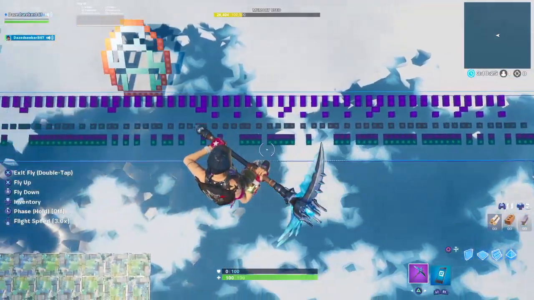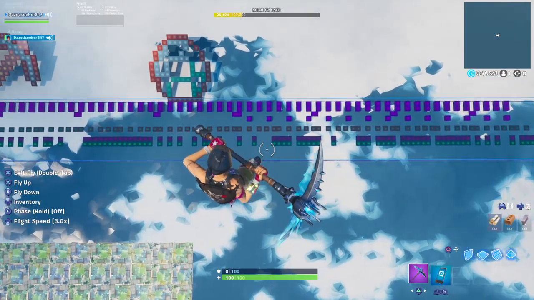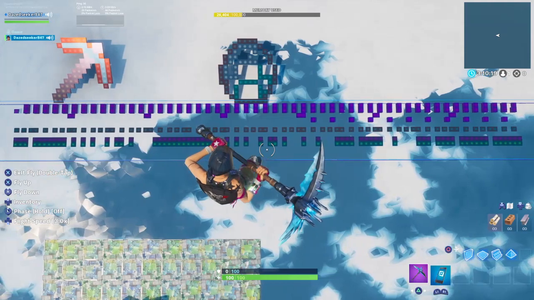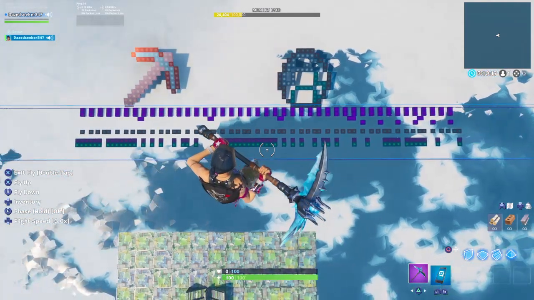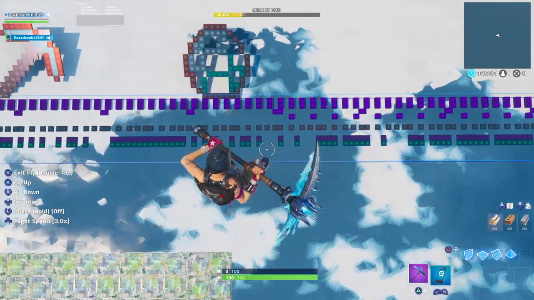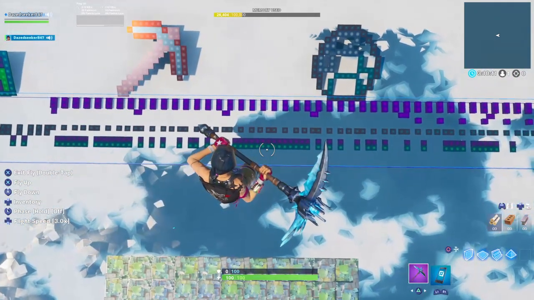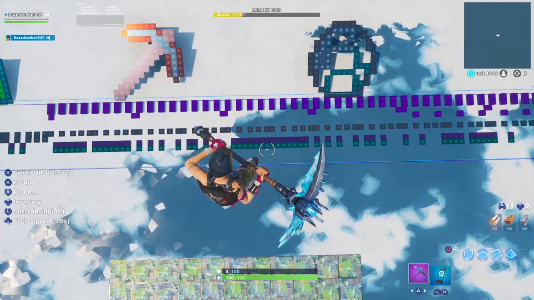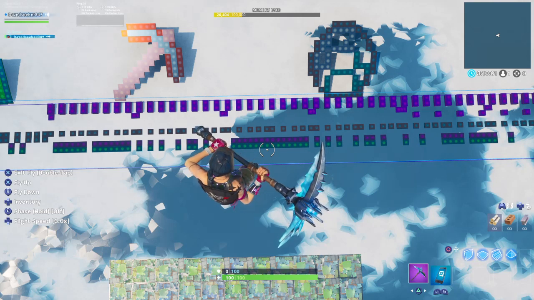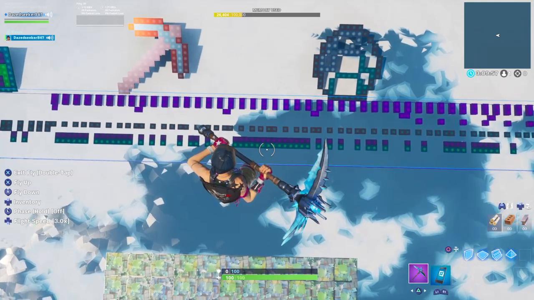So if you wanna get a bird's eye view, I don't know if I'm gonna fit everything. I don't think I am, but hold on. So this is the first half of the verse. That's what it looks like from bird's eye view.